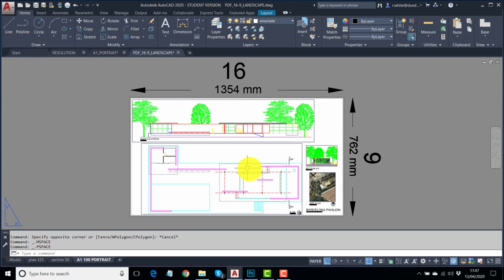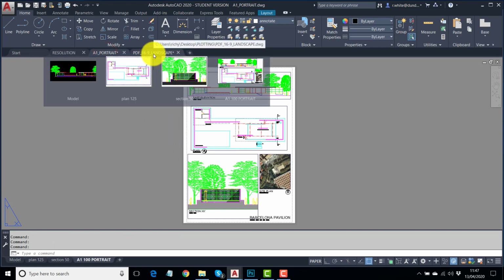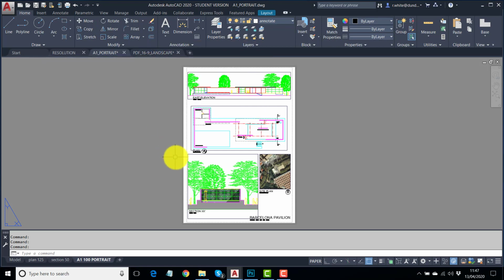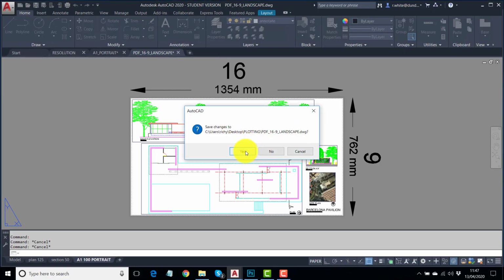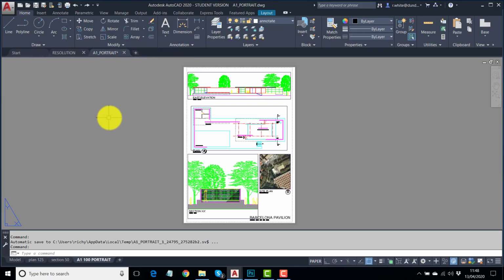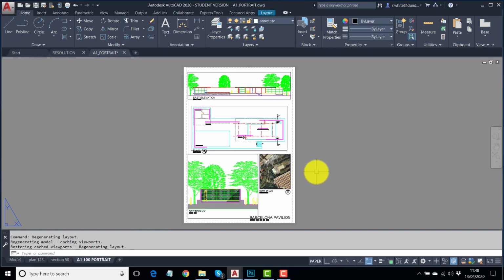Okay, so what I'm going to do is close this file, and work through this file instead and take it through to a 16:9 orientation with the other paper size, so you can see all the steps involved. I'll just close this just now. May as well save the changes. The page setup for this one at the moment is an A1 portrait. So let's start changing this now.